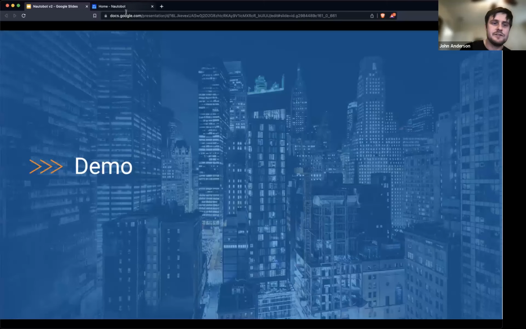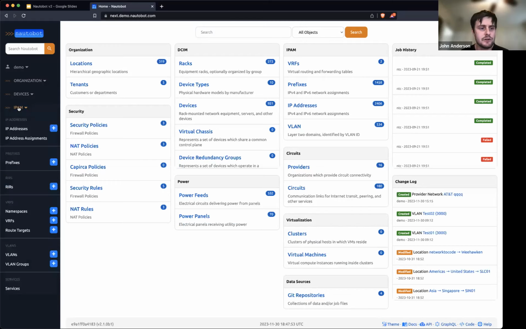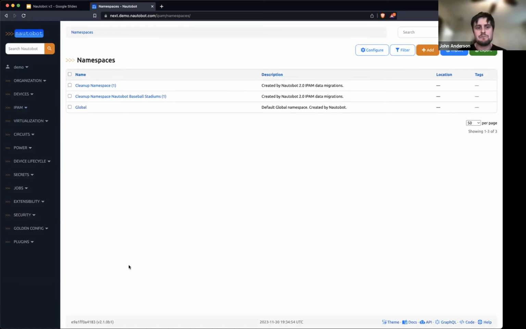But let's jump into the demo here. First and foremost, this is the new page of Nautobot. You saw this in the screenshot a few moments ago. But let's first jump over to the IPAM space and talk about namespaces, as we mentioned. So when we migrate the system over from an existing install, we will attempt to create a series of namespaces that match the reality of the address space that you've got in your system.